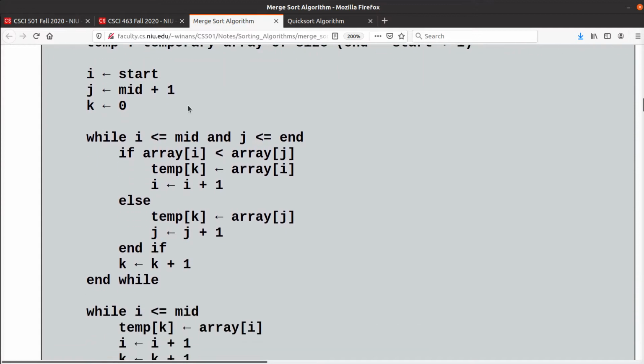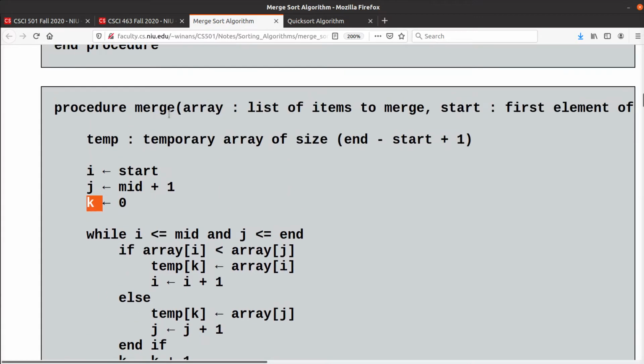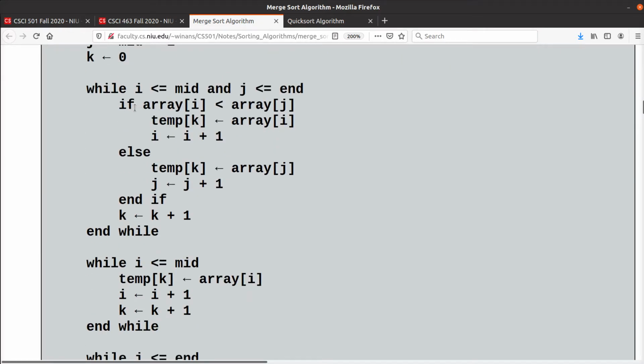We create some indexes, start, mid plus 1. Obviously, in the scenario I just showed you, I is the blue pen, J is the black pen, K is your, what is this thing used for? That is the index into the temporary array, all right? What was the red pen for a while in what I was showing you?